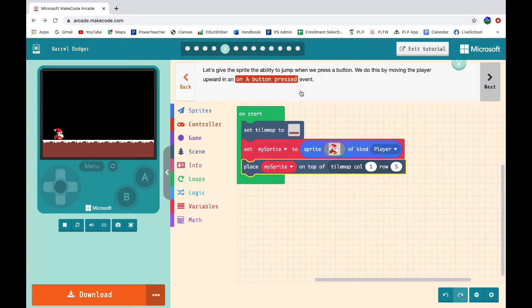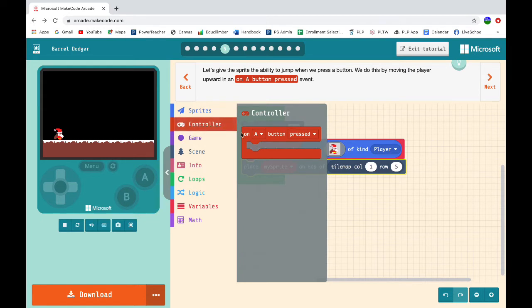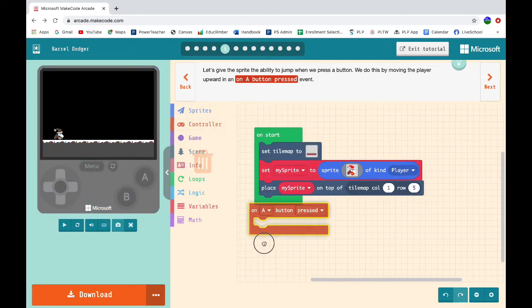Let's give the sprite the ability to jump when we press a button. We do this by moving the player upward in an on button A pressed event. All right, so I'm going to controller, on button A pressed.